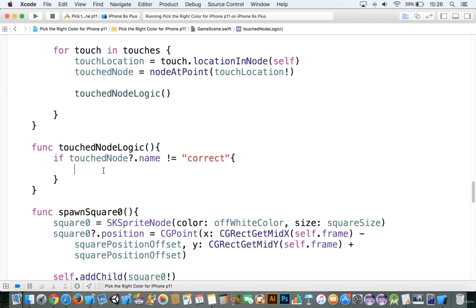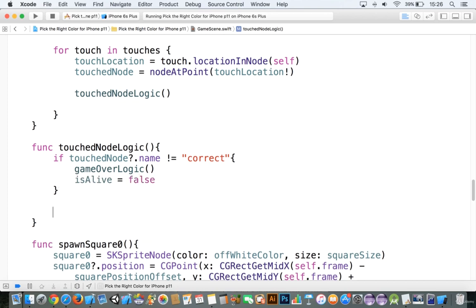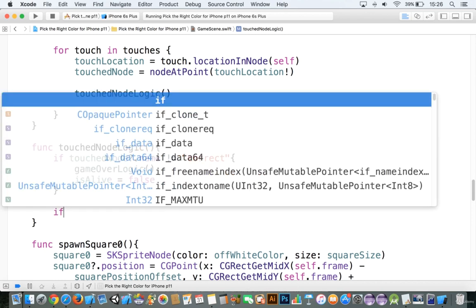So if it's not equal to correct, we'll call game over logic. Once game over logic is called, the game is over, and we'll say is alive is equal to false. We want to make sure that the player is not playing. You can make it is playing, I just tend to use is alive.